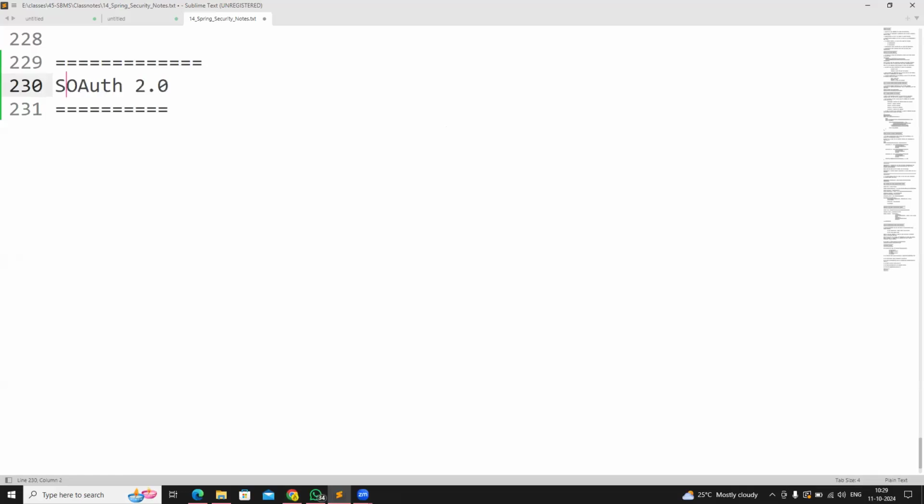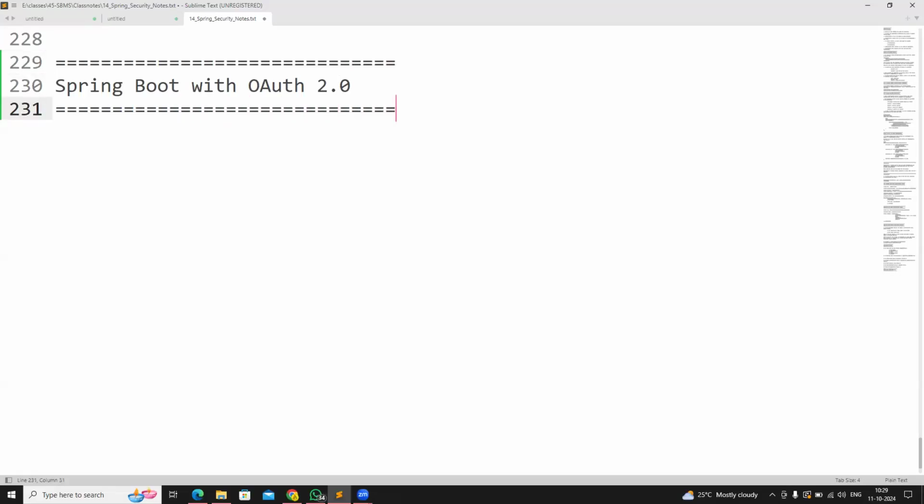Theoretically, you understand, right? What is this OAuth and all? Spring Boot with OAuth 2.0 integration. OAuth stands for Open Authorization. It is used to secure our applications by using tokens instead of exposing the passwords.